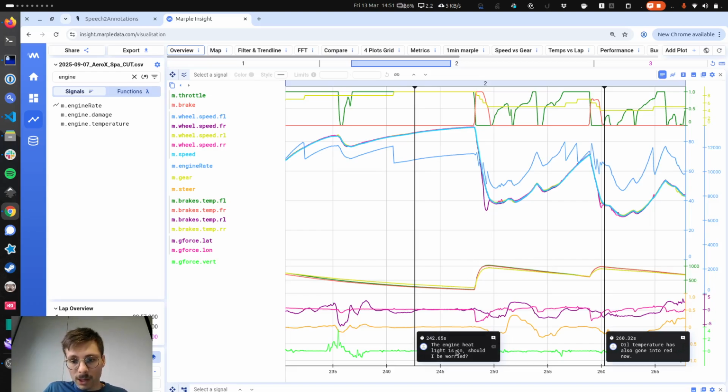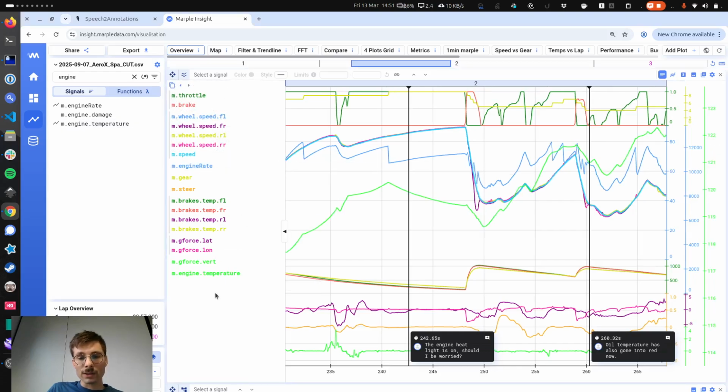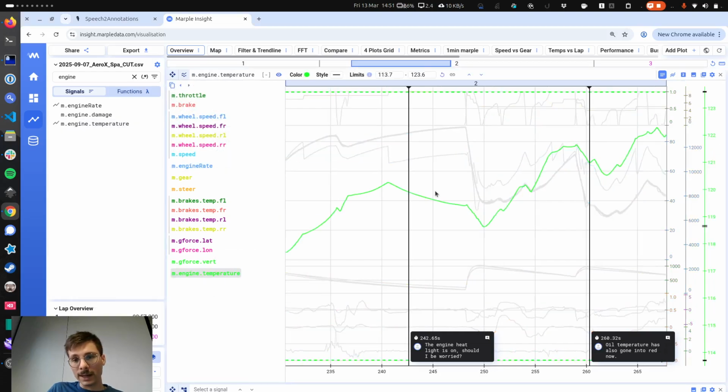So in this case, we have, for example, one about the engine heat lights. The driver is worried if maybe the engine is overheating. So we can easily just drag in the engine temperature and have a look if it's actually the case. And in this case, we can see that there is no significant change in the temperature on that particular moment. So we can safely comment on the annotation.